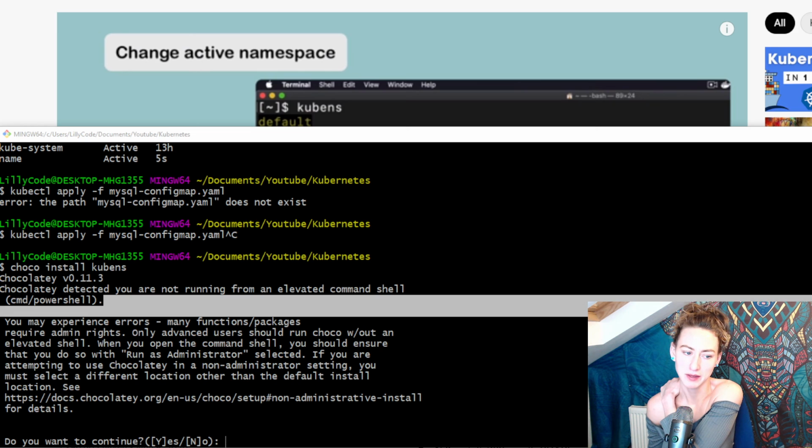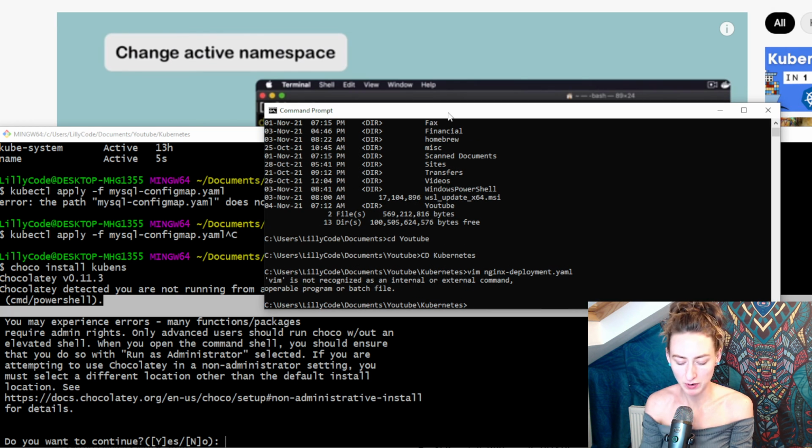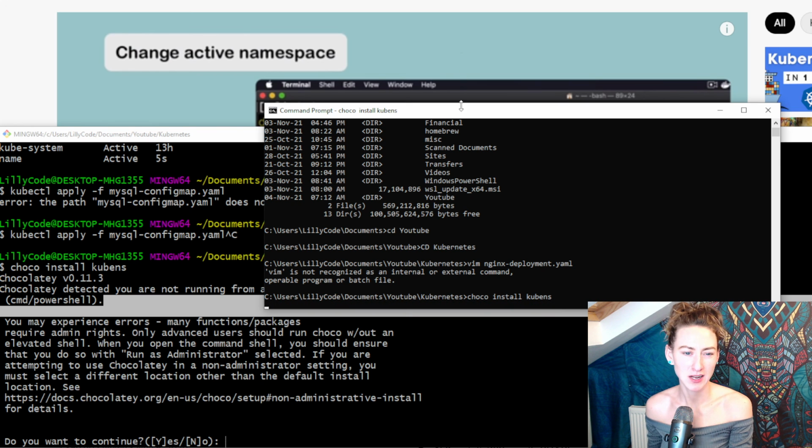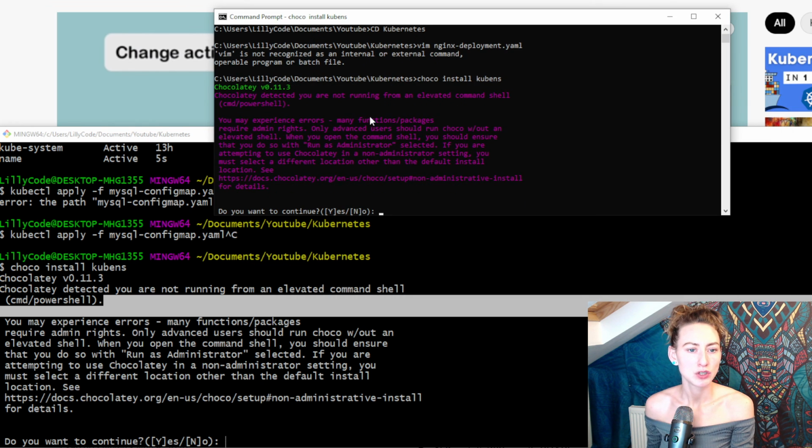Actually, I don't know about that. Last time I tried to CD into the folder. Let's just do it from a regular old command prompt. So here we are in our command prompt, and I can do choco install. Sorry, this probably looks a bit mad. Choco install kubens or kubens. Chocolatey detected... So it's still not an elevated command shell.